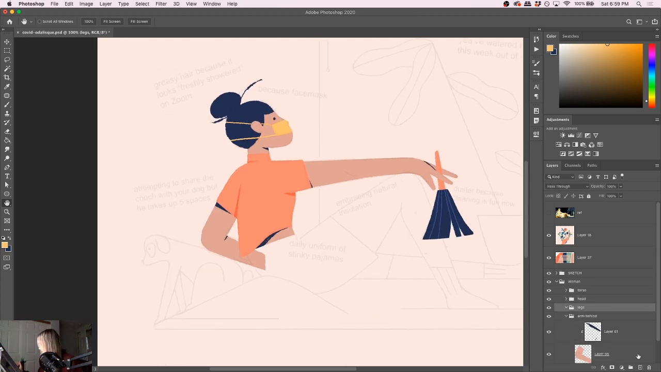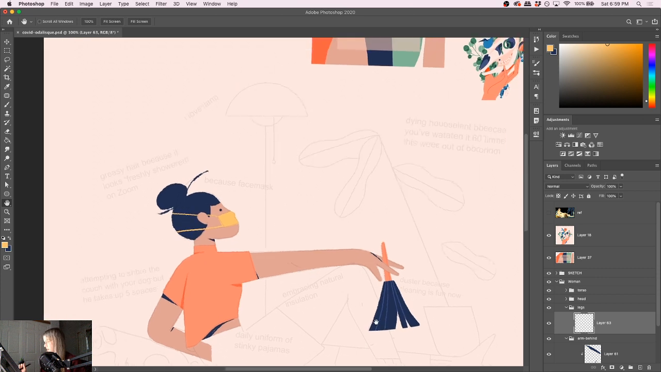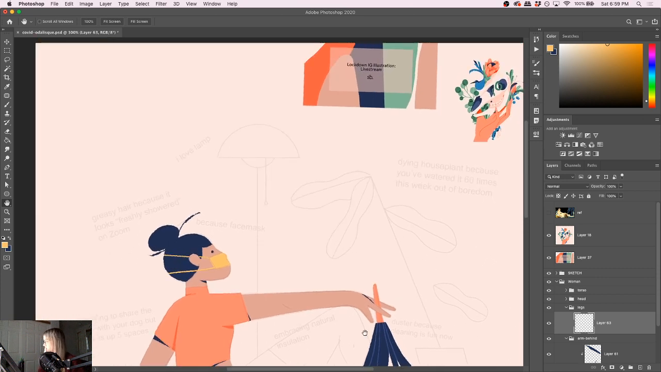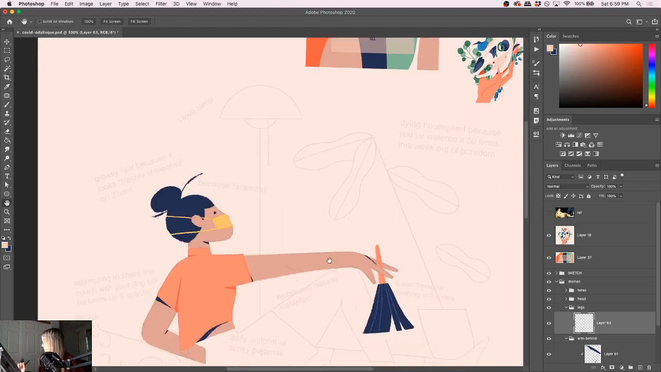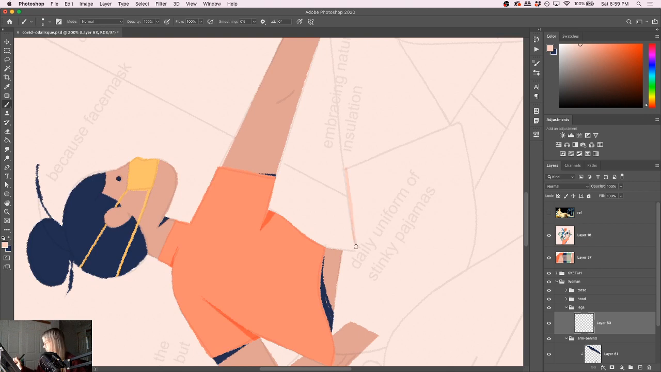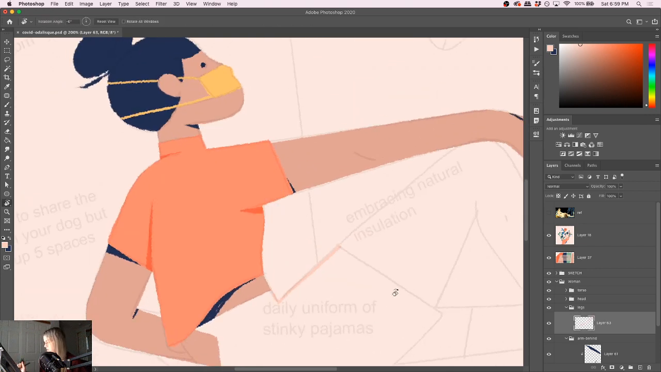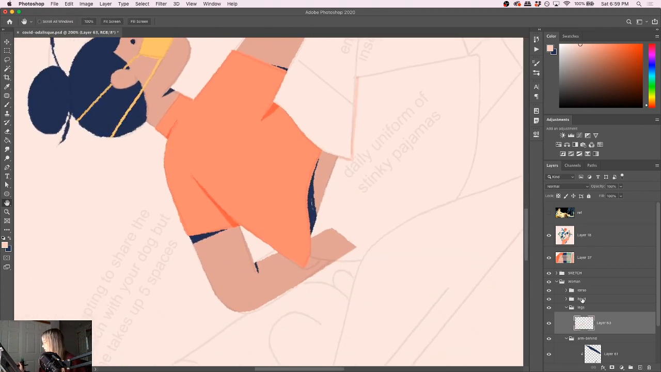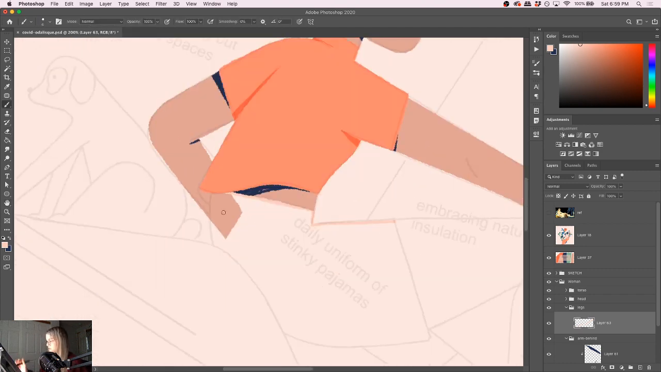Alright, let's get on to the legs. Maybe I'll do a light pink for the shorts, just to keep it light. It's too close to her skin tone. Well, we'll see what happens. I can always change it.